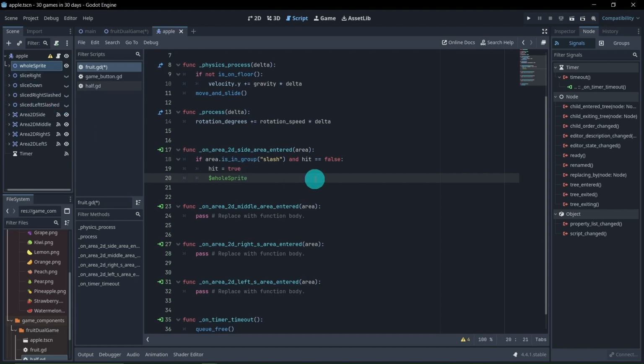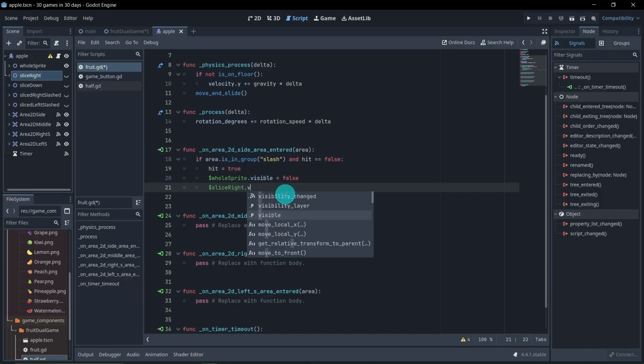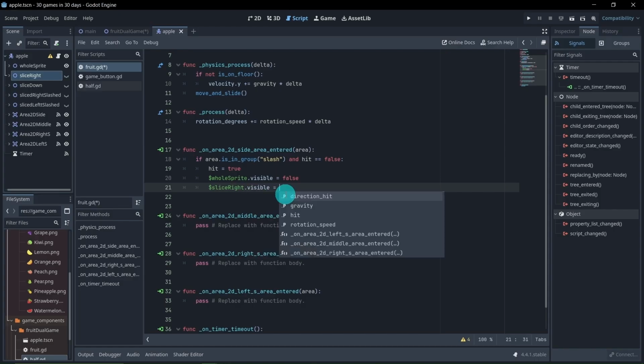All right, so let's now make this one invisible by doing a dot visible equals false. Okay, perfect. Right below it, though, we're going to have to make the one we want visible, which is the slice right. So let's add that there. Perfect. Let's do a dot visible equal to true.